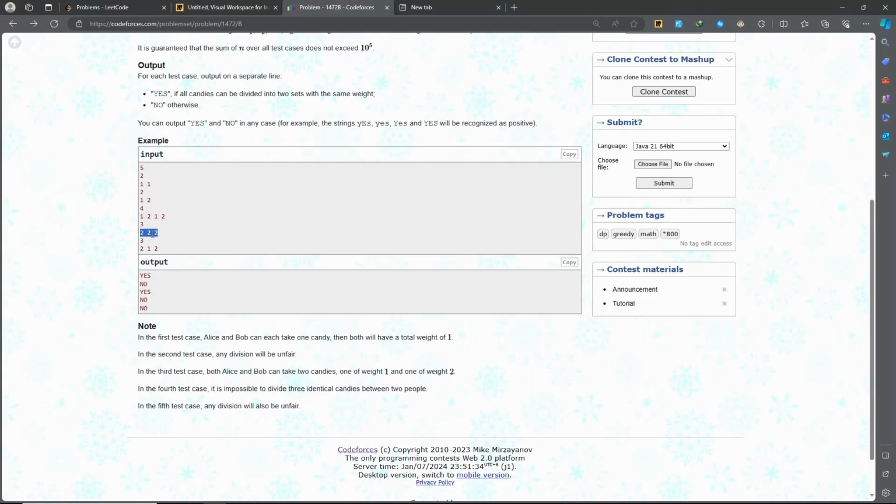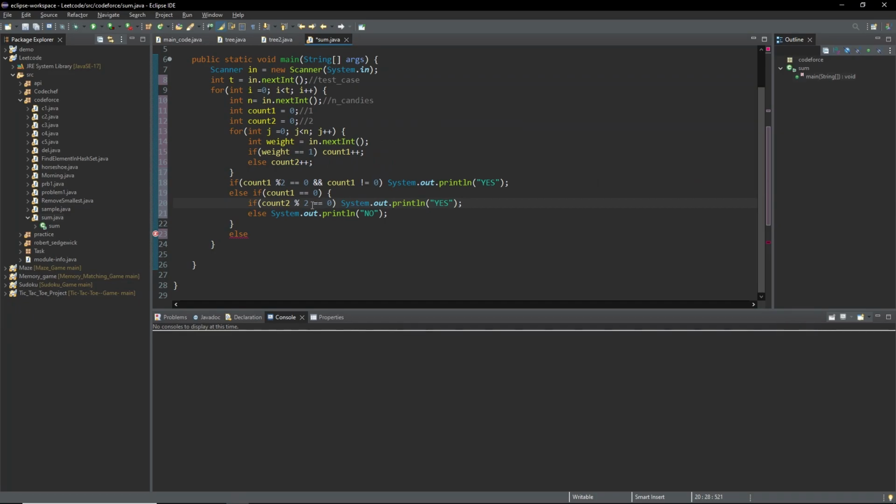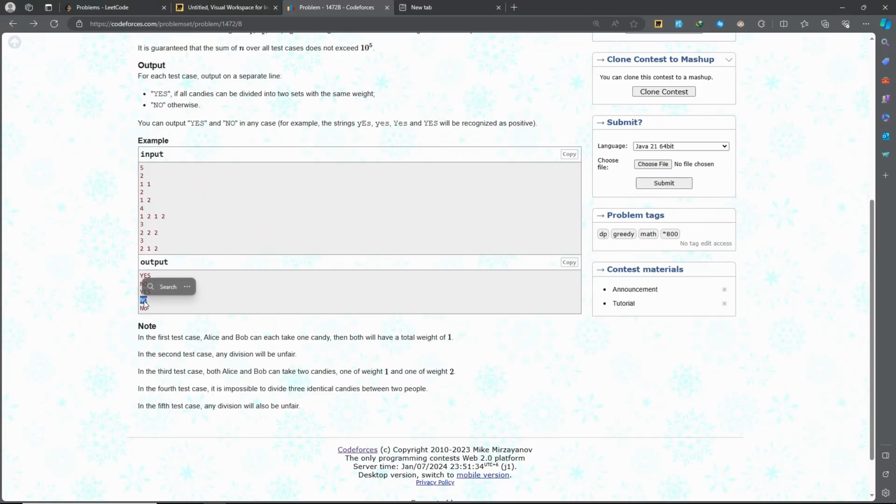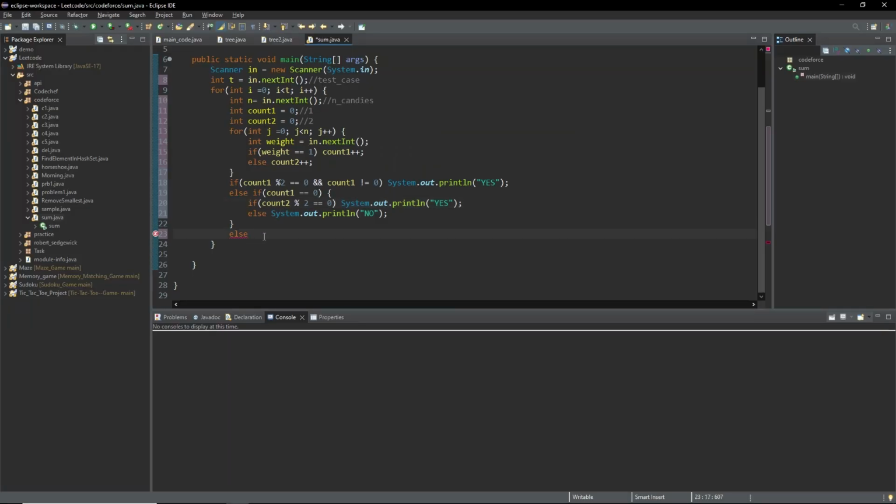Okay, if count 1 is 0, then we will have to check the 2 grams. So how many 2-gram candies are there? If the 2 grams are even, that means we can split it. If they are not even, then there will be something remaining, so we cannot split it. That means we will have to print no. Okay, this is the code.